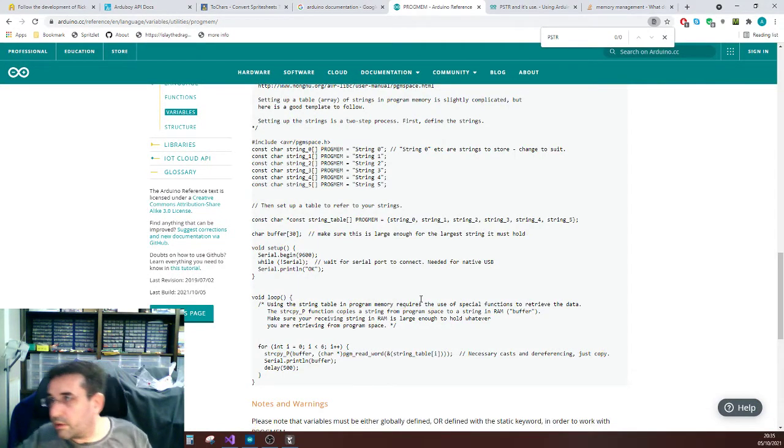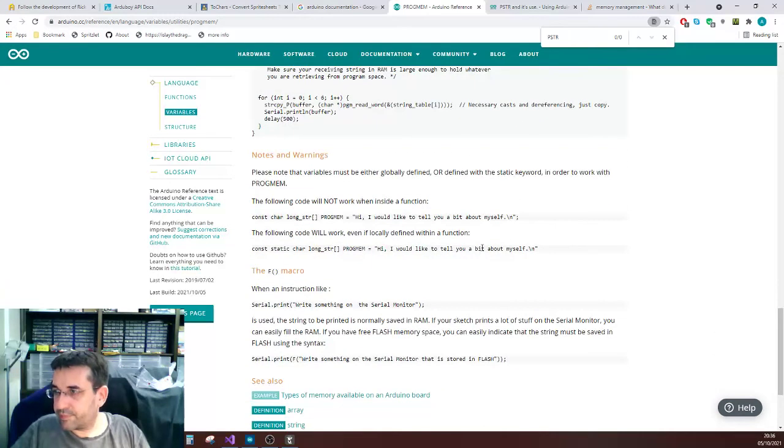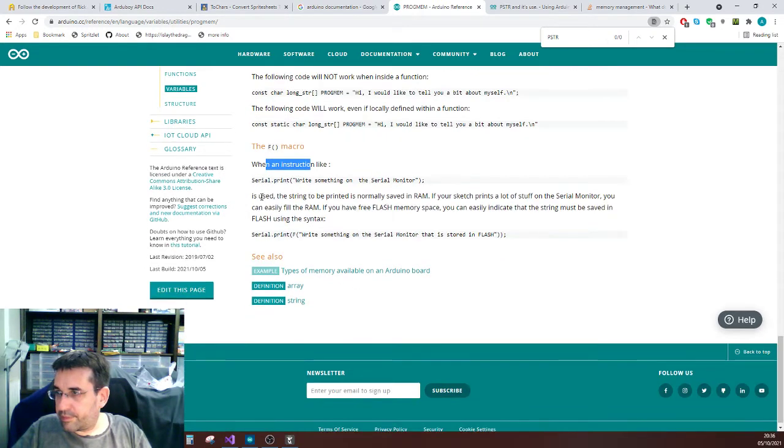There's no PSTR? The F macro is used, the string is printed normally in RAM. So if your sketch prints a lot of stuff, it's your flash memory, you can easily indicate the string must be sent to flash. Okay, so just F, maybe not PSTR.